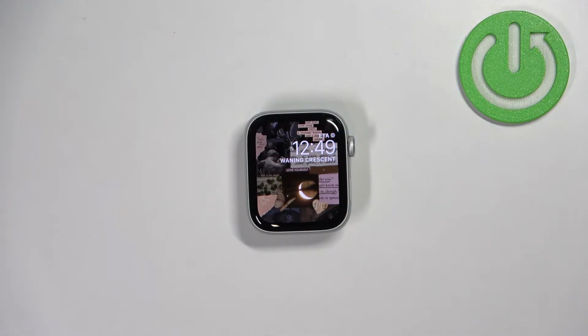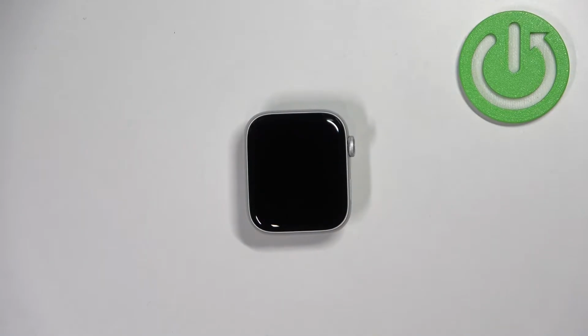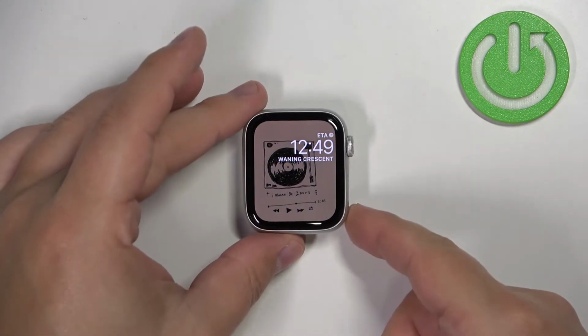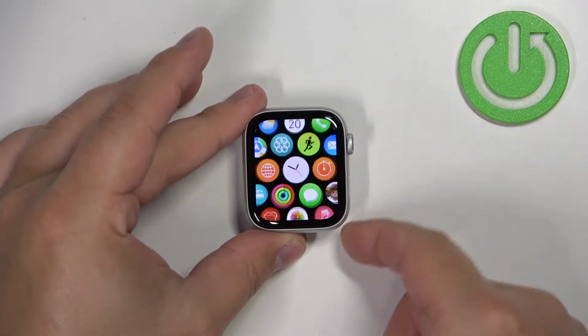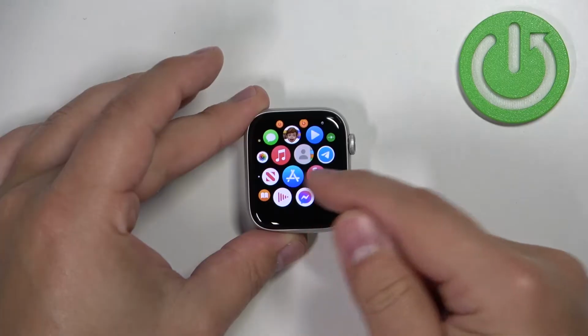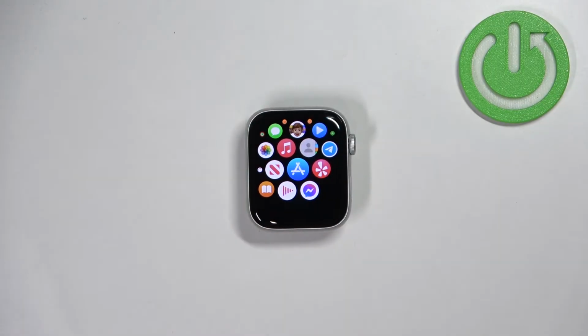And first thing you will need to do is to wake up the screen on your watch. And you can do it by pressing any of the buttons. Once you wake up the screen, you can press the crown button to open the menu. Now scroll through the menu, find the App Store icon, looks like this. And once you find it, tap on it to enter the App Store.